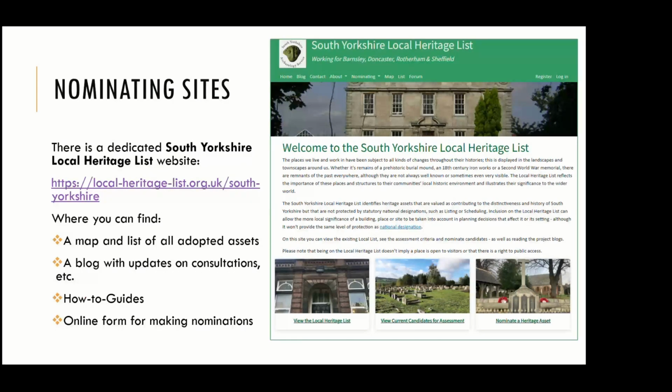So in South Yorkshire, as I say, it's public nominations. We have a website for the front public facing side of things where they can see a map of all assets. There's a blog which I periodically update when I have time to say that things have been added. And we've got how-to guides. And then the actual application form is all online, so people can fill in information and send it to us.